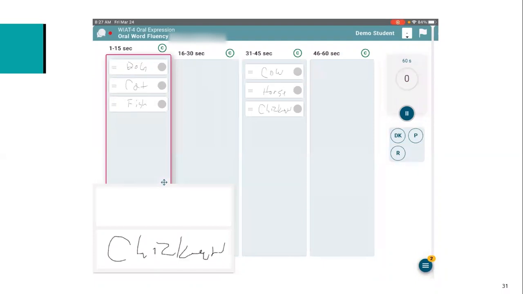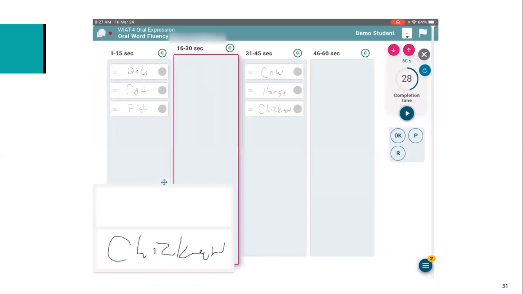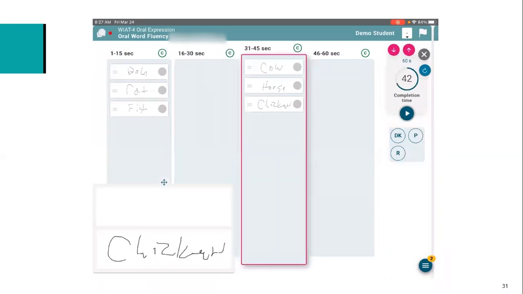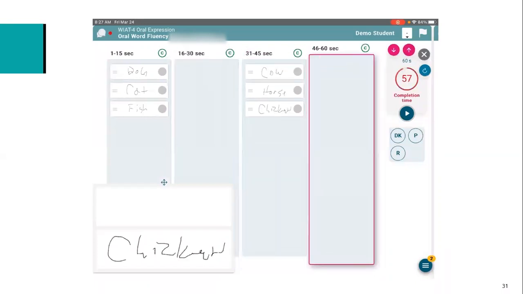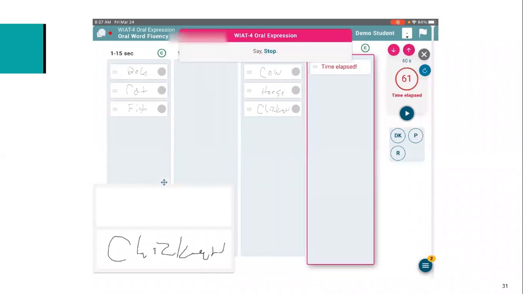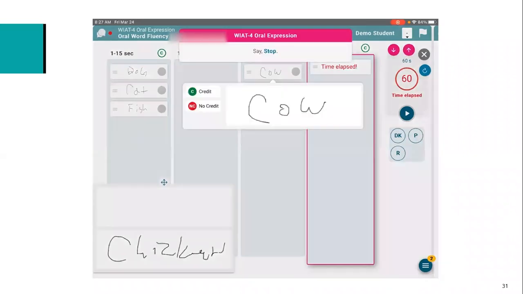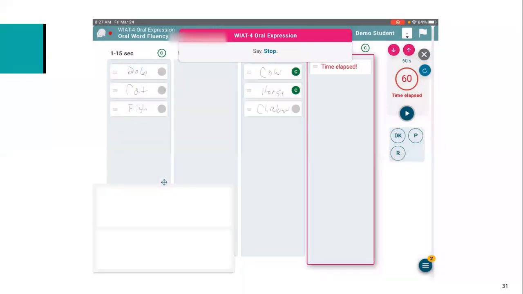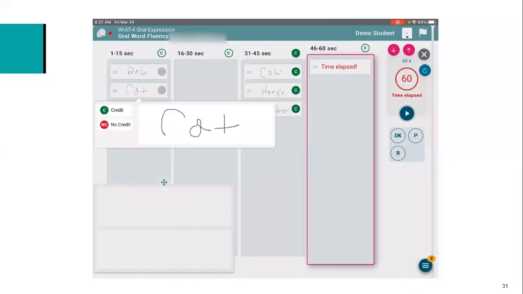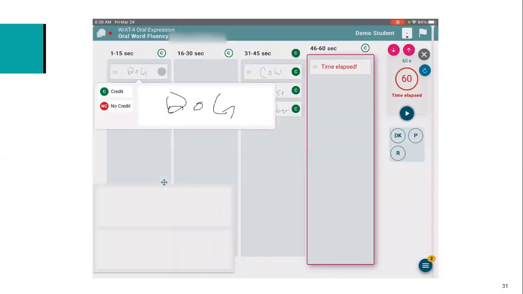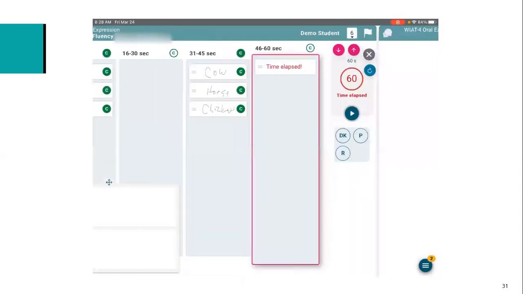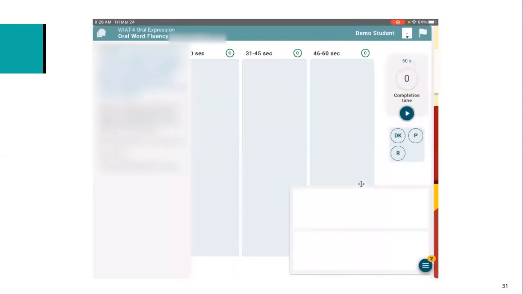I'm going to start it up. I'm going to pause. I'm going to get us past 60 really quick so we can move on from this item. As you can see, you can adjust that clock really easily within the system. And then I'm going to go through and give the credits, and move on to the next area of oral fluency.